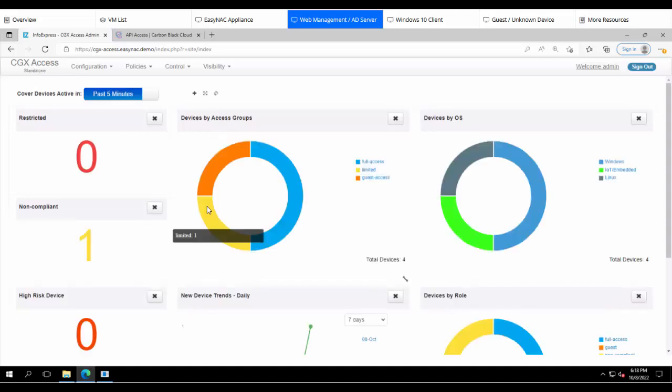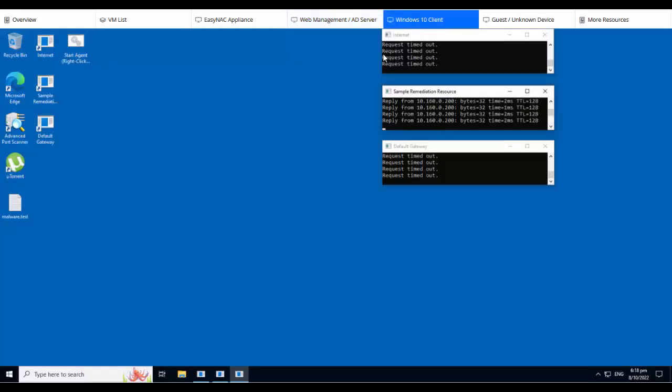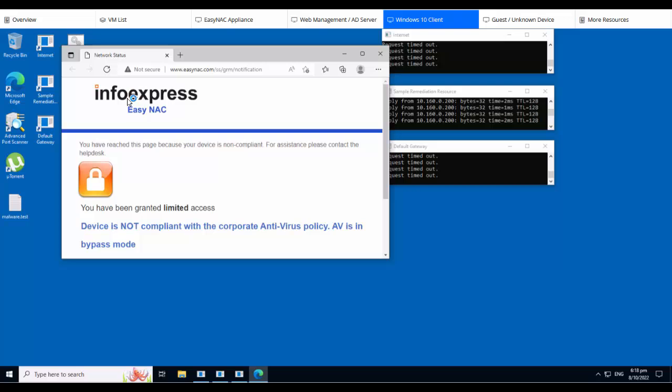And we can see that there's a device now that has limited access to the network. It's showing up as non-compliant. We can drill down on either one of those and get more details, and we can see it's the Windows 10 machine. And it's being assigned non-compliant. So from the end user's point of view, they can basically get only partial access to the network, maybe only to remediation resources. And their web page will be redirected to tell them what's wrong. In this case, they're being told their AV is in bypass mode. So they'll have to turn that AV back on.